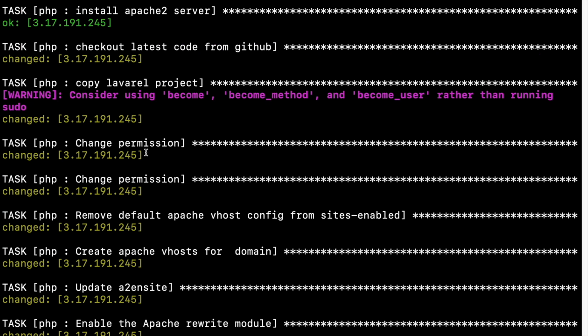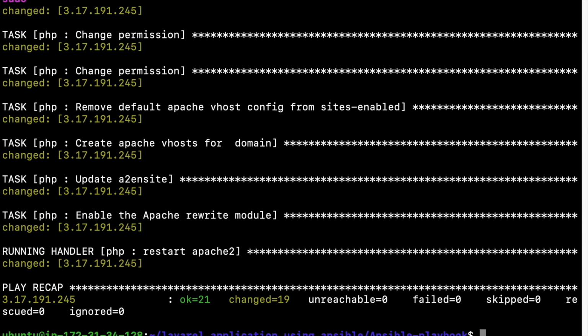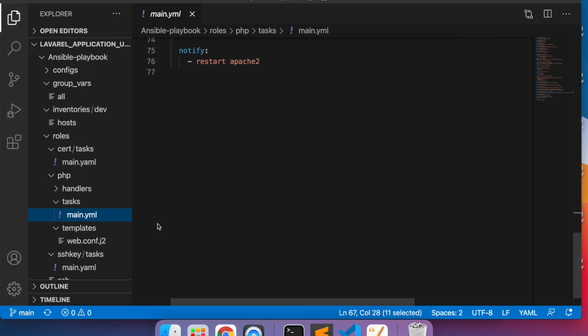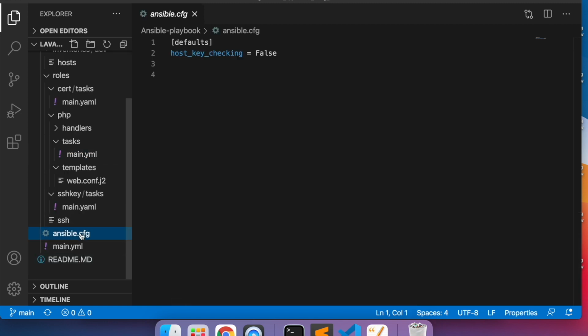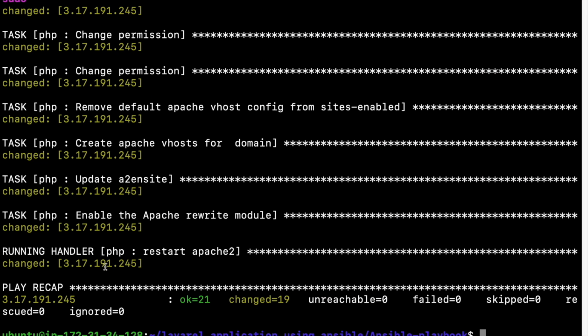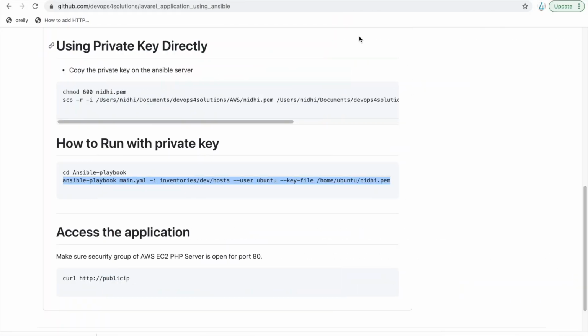Okay, so now you can see that the playbook has completed successfully. One thing I also wanted to mention here, this ansible.cfg file, you will see this error. It will prompt you about host key checking. So in your automation script, you can create this ansible.cfg file and set host key checking equals to false. Otherwise, whenever you add a new host, it will always ask for the first time, so you can disable that. So once this is completed, you can just take this IP and open it on the browser.